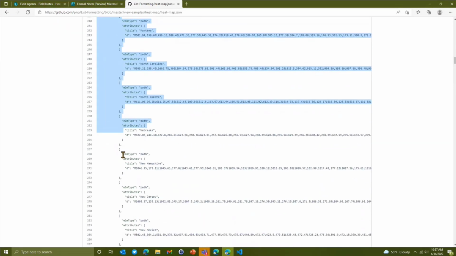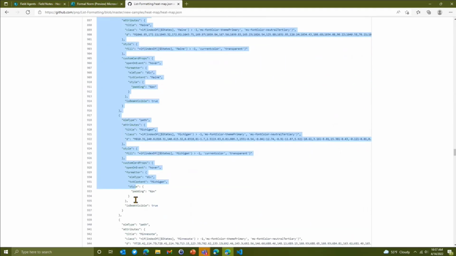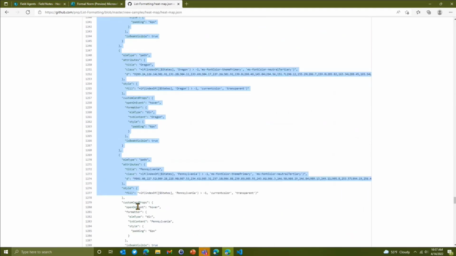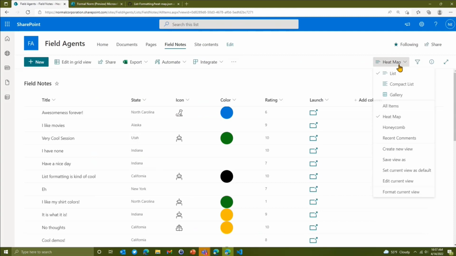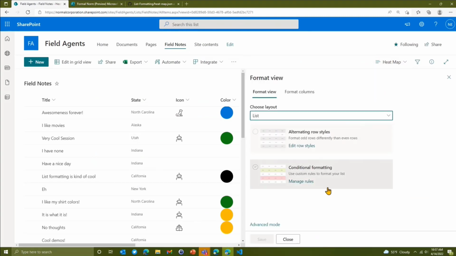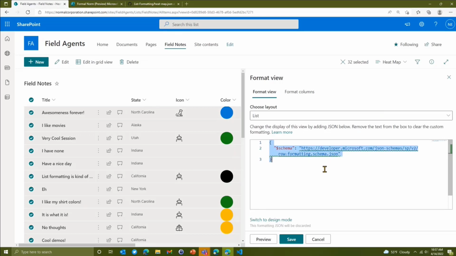And it's a big one, so I'm just going to scroll all the way down. One moment. Okay, so it is a big one. All right, so I'm going to copy that, and I'm just going to paste that here at the current view, and I'm going to advanced mode, and I'm going to paste that sucker, right? So we can see what that looks like.